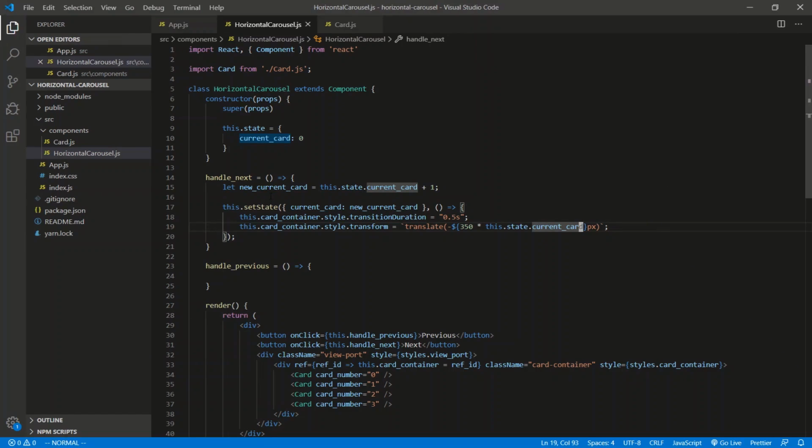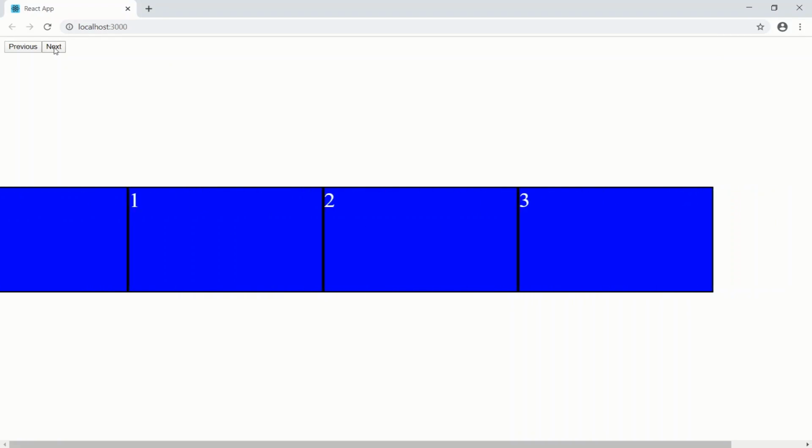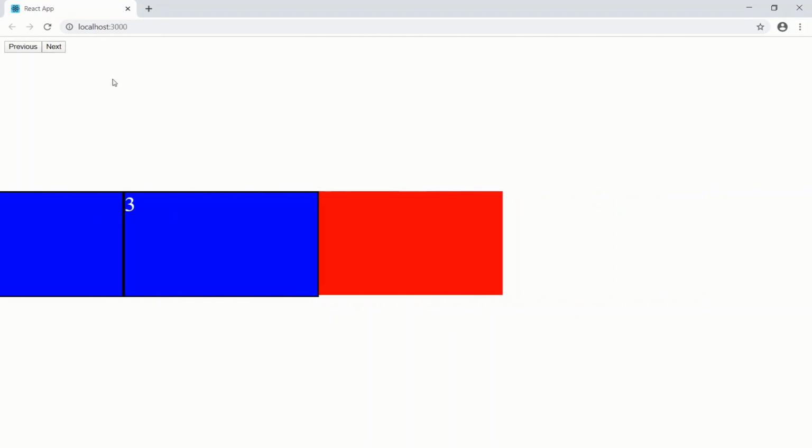All right, so we click next. We have the new card. We set the state of the new card. We do our transition. Let's see what happens. Click next. Next, next, next. All right, so that's our viewport right there. We should not be able to do that. Once we hit this last card, we should not be able to transition next.